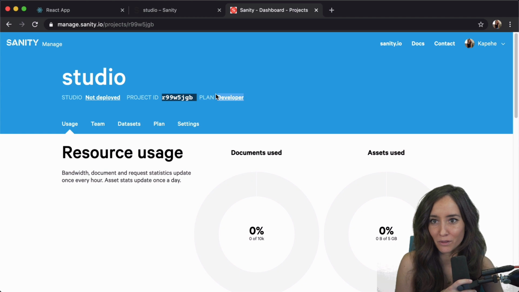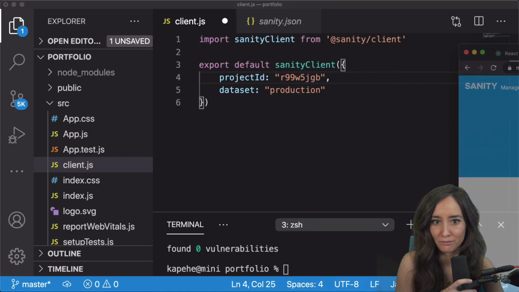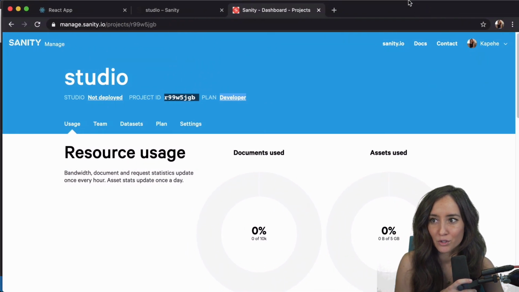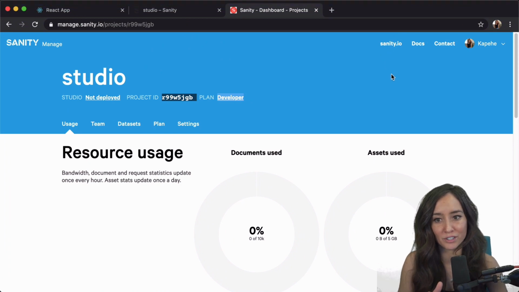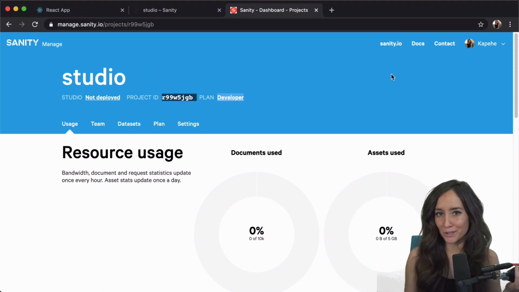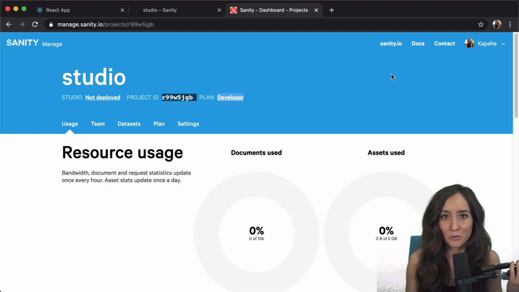Same thing as what was right there. Nice. So those are the two spots that we can find our project ID. Now our React application knows which project to look at, and from React to Sanity, it's all good.